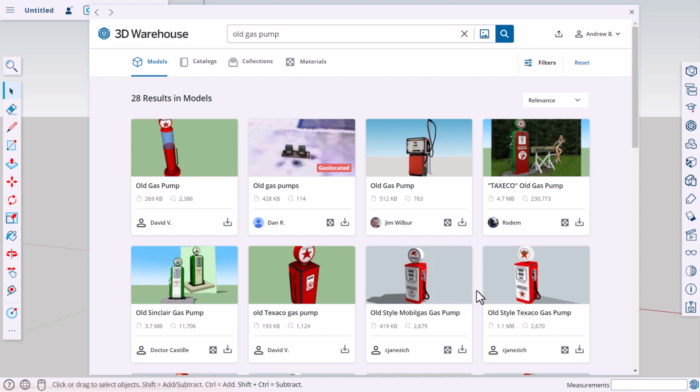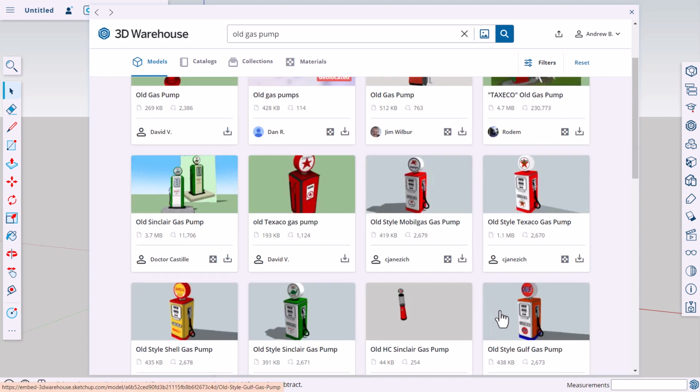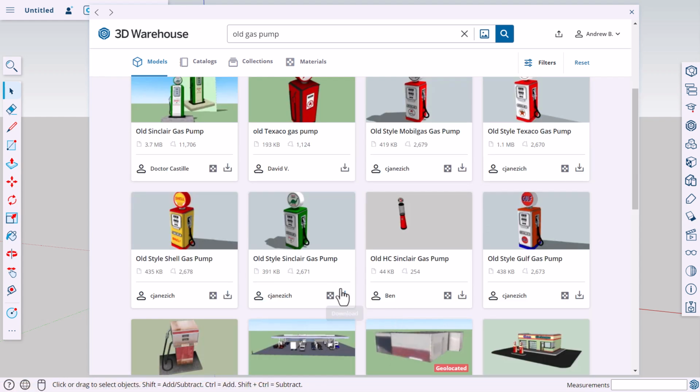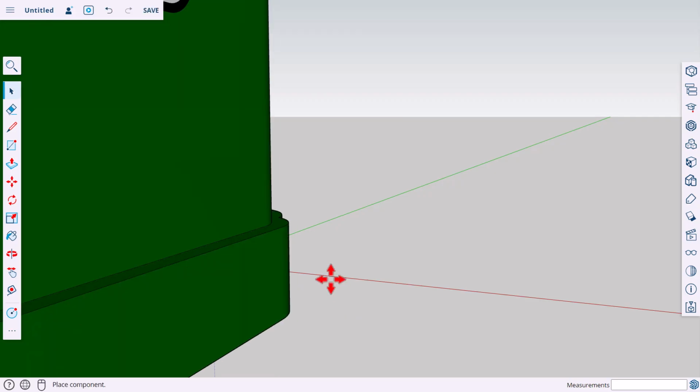I couldn't find a Richfield one, but there are some other nice ones. Golf is actually very, very nice, very Boston here. Let's try this Sinclair one. Now, what I would recommend is downloading it, and then you can download it right into your model.